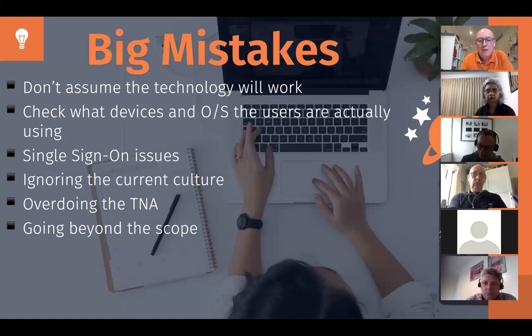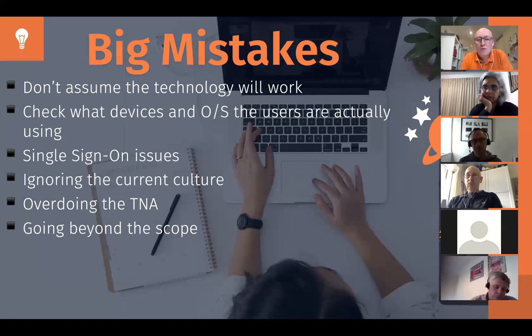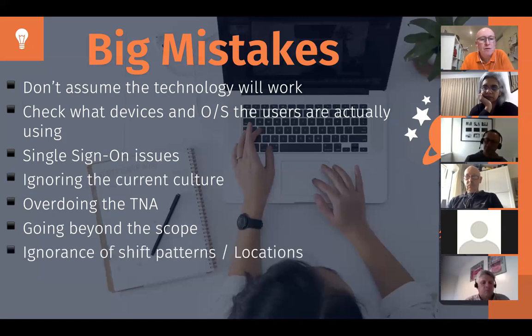Going beyond the scope: a big mistake I made with one client was I was doing a TNA. I was walking around the building chatting to people, and I met someone who I thought was involved in the finance team. Turned out that they were in the HR team, and it was using the same base. It was an Oracle system. And between the two of us, we got confused and thought that they were going to get new HR training because they'd never been trained properly to start with. It wasn't part of the brief for the TNA. So that caused me a problem which I had to solve. So I'm very conscious of that now. Don't go beyond the scope.